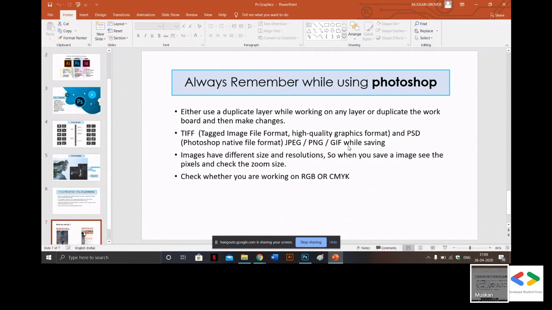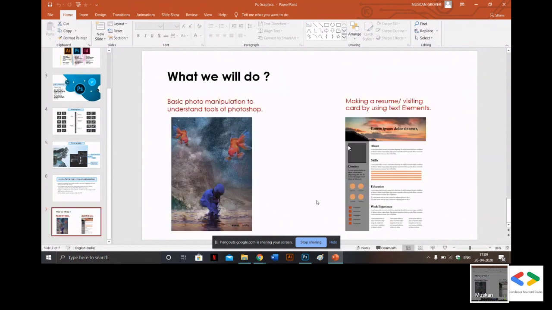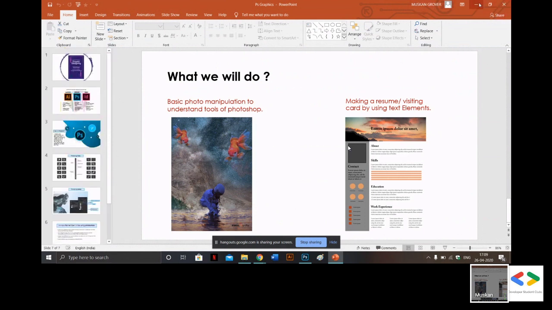And in today's session, we will be covering these two things. One is manipulation and understanding the tools in Photoshop, so that you get to know where to use what. And second, we will learn about text elements, so that we know which kind of text is used where, the sizing and all. So now we will start with Photoshop.